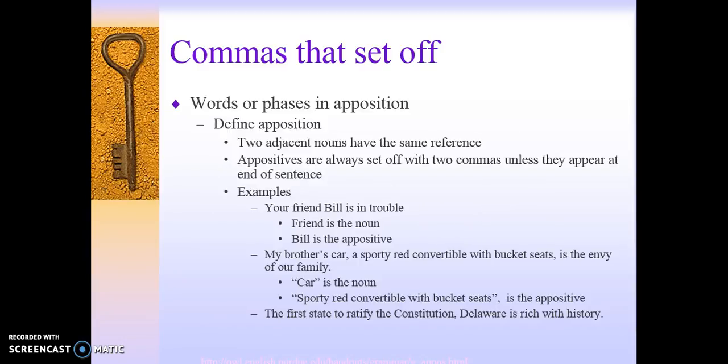You also have words or phrases that are appositions. So the first thing you need to know is what an apposition is. An apposition is two adjacent nouns that have the same reference. Appositives are always set off with two commas unless they appear at the end of a sentence. So I've given you three examples here. "Your friend, Bill, is in trouble." Friend is the noun, Bill is the appositive.